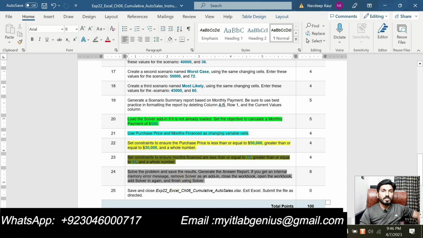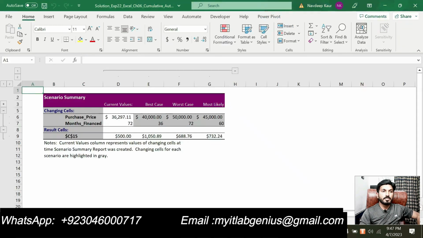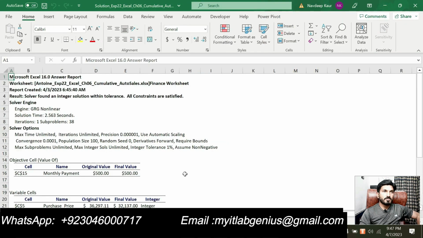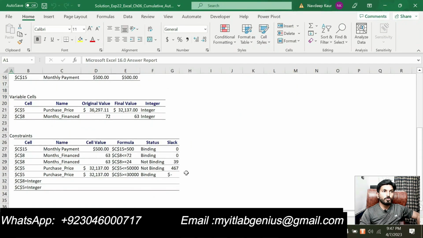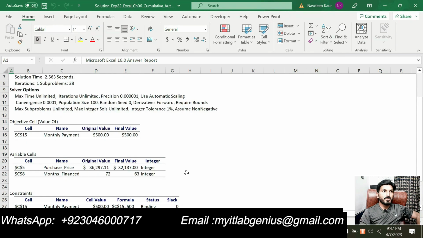So we are supposed to set the solver according to these constraints. Then we are supposed to solve, and we are supposed to generate the answer summary. So I have solved these steps, and I have already generated the answer report. This is the answer report that we are supposed to generate after solving these problems.